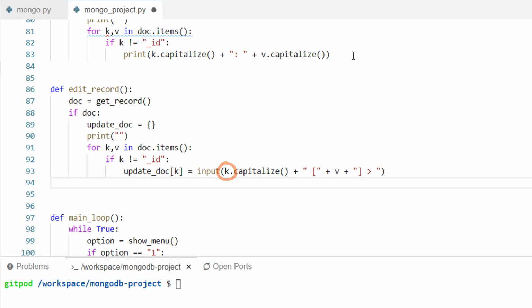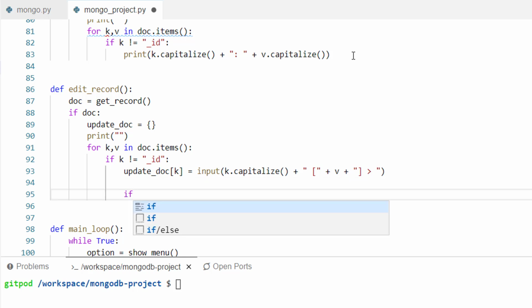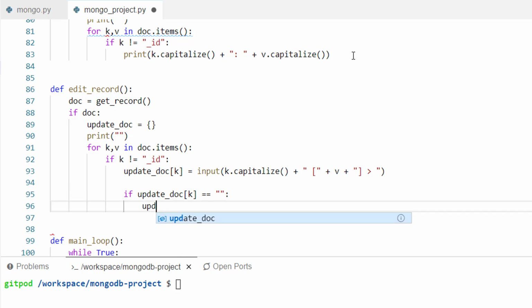K is for the key, and V is for the value, which could have been assigned any variable name, but it's common practice to just use K and V. Sometimes, though, we don't always want to change every single piece of information. What we can do is put a quick check to see if the input was left blank or empty. If so, then we don't actually want to update the existing information that's set as the value.